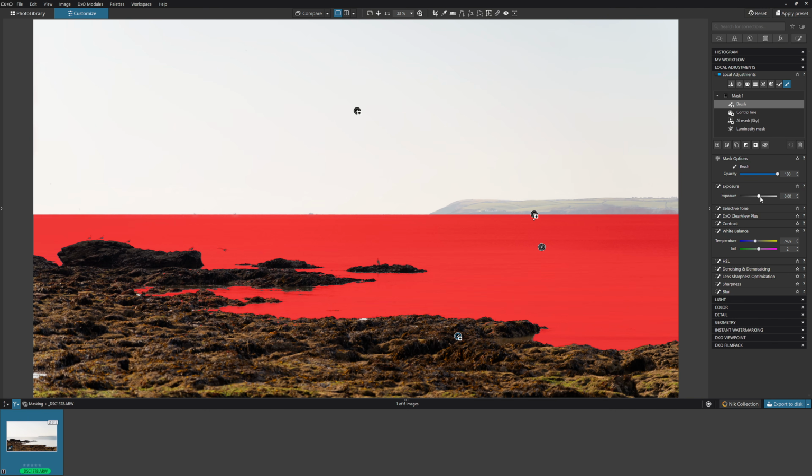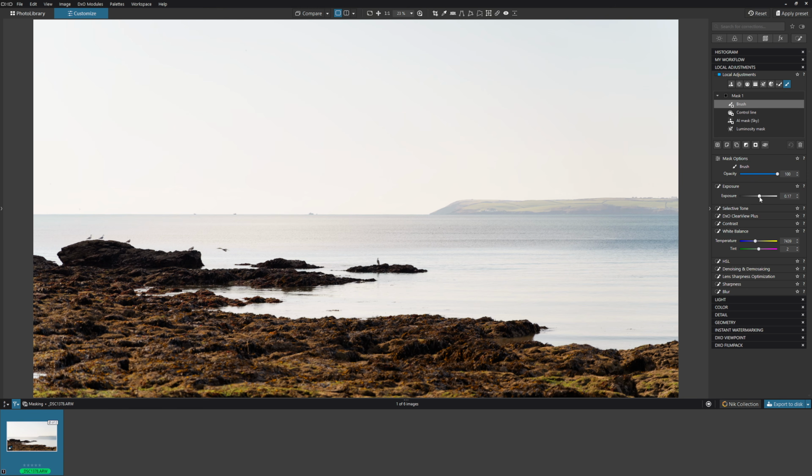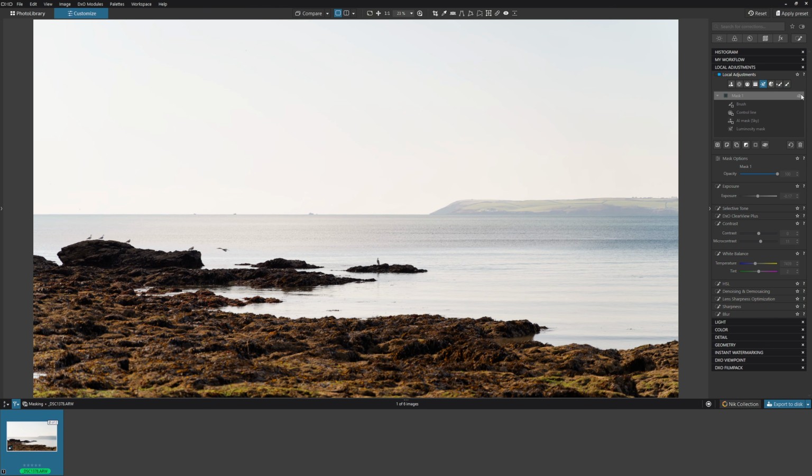Oh, before we do that, let's make an adjustment to exposure. You can see the sea deepening a little bit in color. Add a little bit of micro contrast. Right, let's go back to switch off the mask so we can see the difference. On, off. Now that probably, and I hope, demonstrated how versatile masking is in PhotoLab 9.